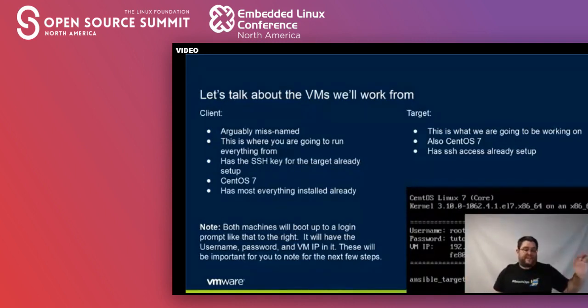I've already pre-canned the SSH keys, so if anybody ever finds these SSH keys, please consider these absolutely burned, because they're basically publicly available on the internet with no password on the key and the whole nine yards. Obviously, like I said before, the virtual machines are CentOS 7, and everything should be installed for these to work. All of the examples that I'm going to give here were run exclusively on the virtual machines, just to make sure they all worked.